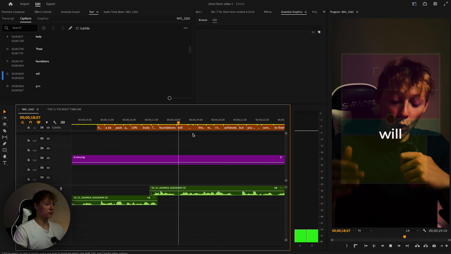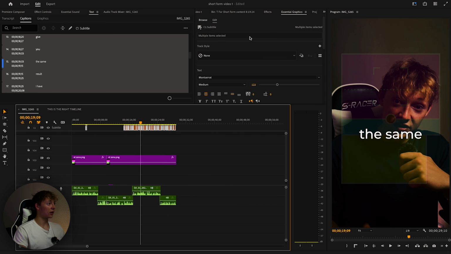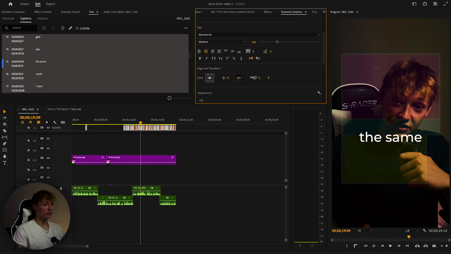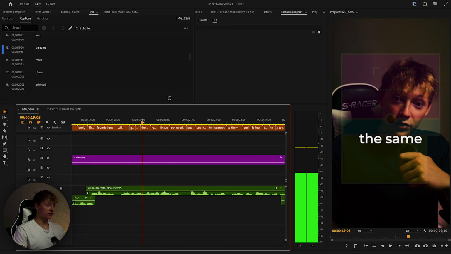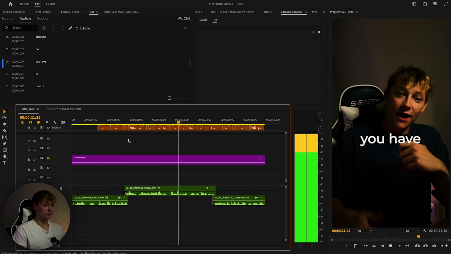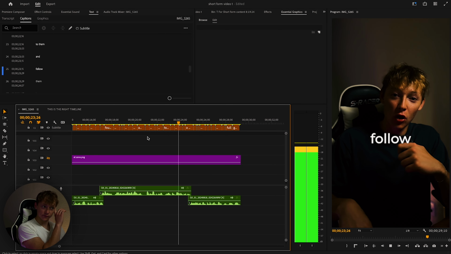These foundations will give you this. Highlight these again and position them just a little bit lower. But you have to commit to them and follow. Same reposition goes for these. But you have to commit. Oh, that's fine. And follow them to a T.